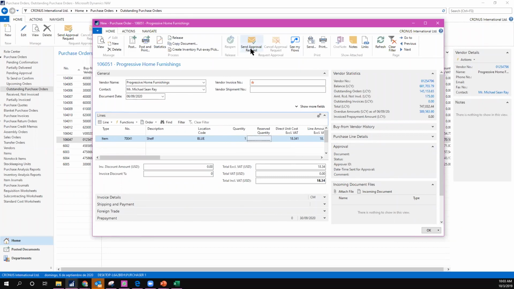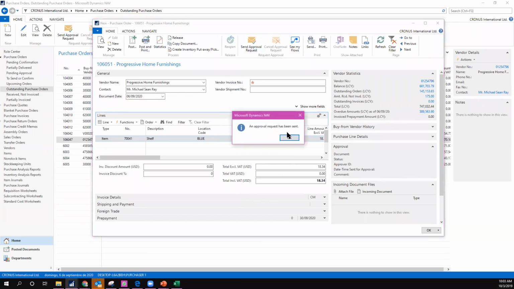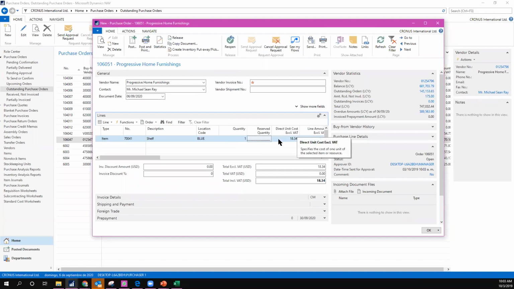So if I create the approval workflow, the amount is not enough to go to the administrator or the last level. In this case, it is going directly to the manager. All right, why? Because the amount is under 1,000.